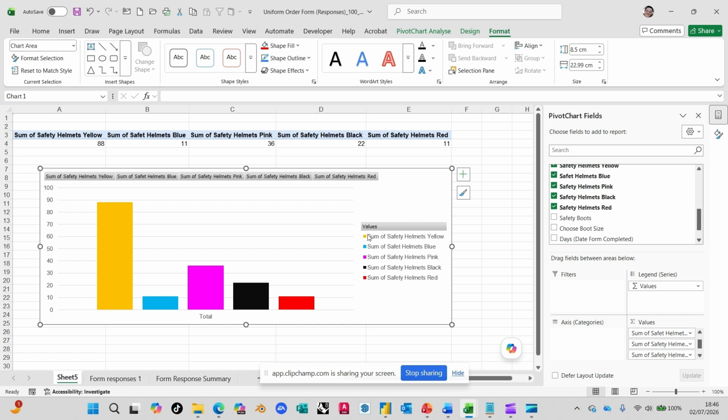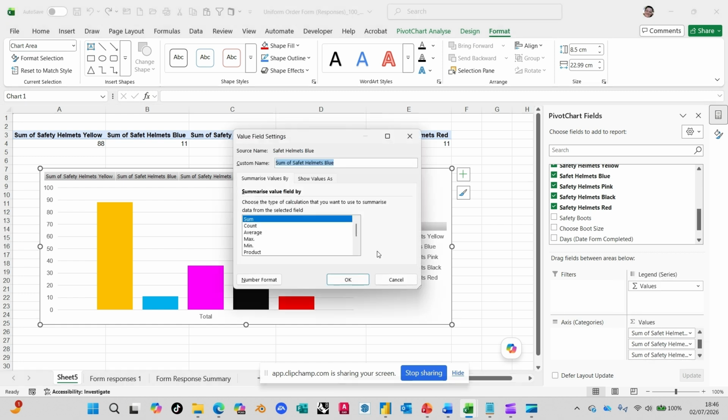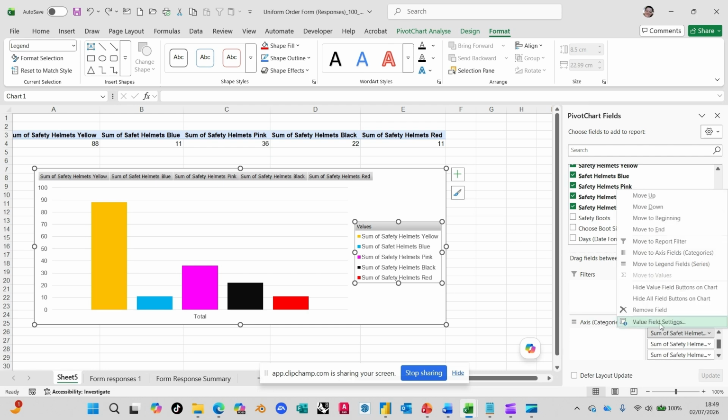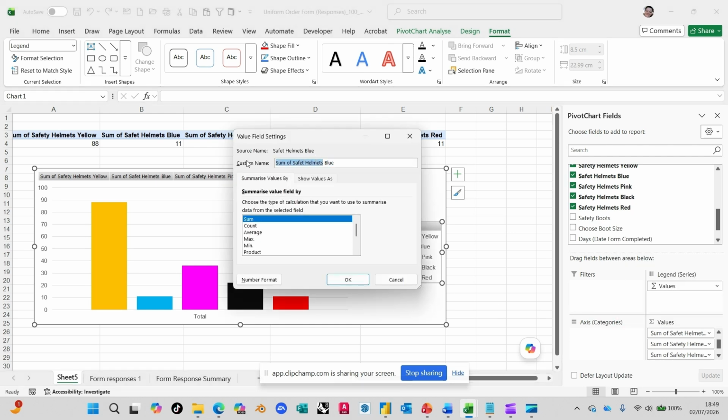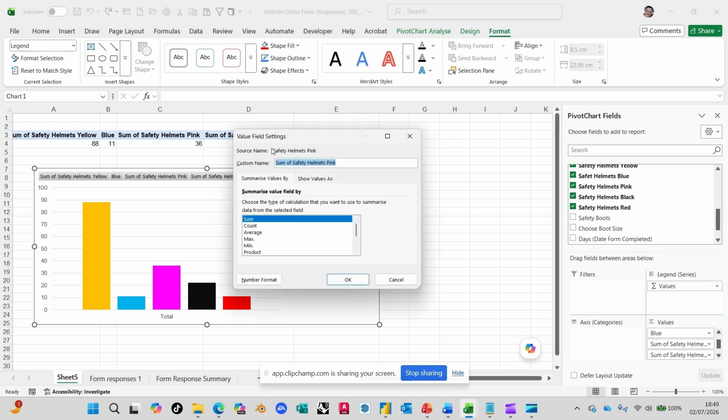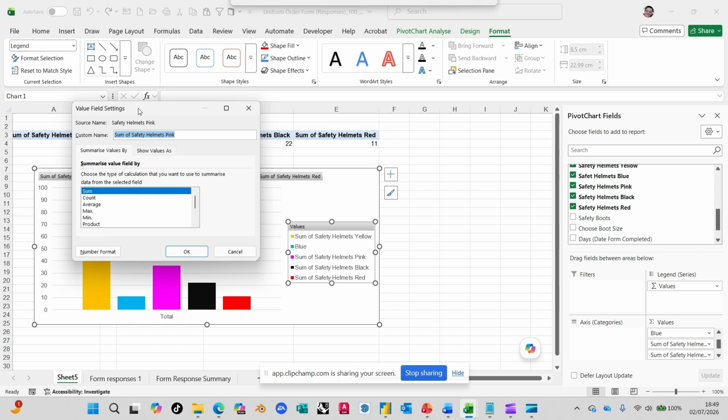The other thing I'm not super keen on is having this sum of safety helmets yellow, sum of safety helmets blue, etc. So what I'm going to do is, can you see down in the bottom right hand corner here where it says values? If I choose the little drop down arrow and go into where it says value field settings, this is where you can change the text. So what I'm going to do is go into value field settings and change that one to be blue, let's say, and change the next one to be, don't know which one we're on now, pink.